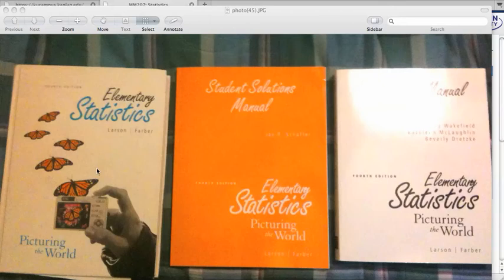The second book that you receive is the orange book. It's entitled Student Solutions Manual. These have the answers and solutions for the odd problems of those homework problems at the end of each section. So that's a good supplemental tool as you're practicing the problems.